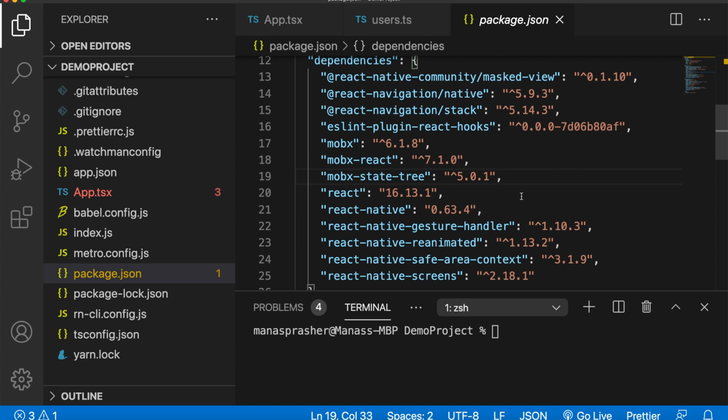Now, in the React community, there is a lot of debate between Mobx-state-tree and Redux. Since I'm actually pretty new to React Native and the React Native community, I am actually using Mobx-state-tree. It is a bit of a learning curve for Mobx-state-tree, but it's not that bad.